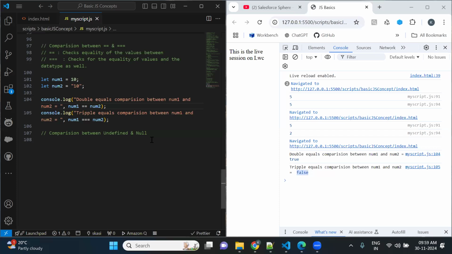Now let me talk about what is used in most programming situations. We generally use triple equals only. Why? Because we want to compare the value along with the data type, and we want both of them to be the same. Whenever a comparison operator has to be used, we generally use triple equals because it provides you two facilities.